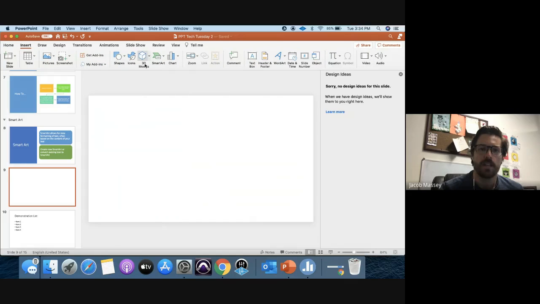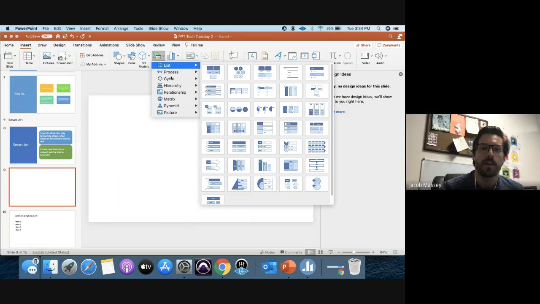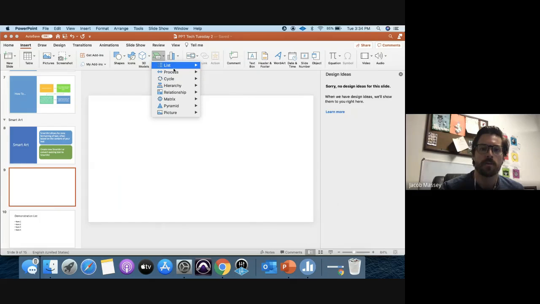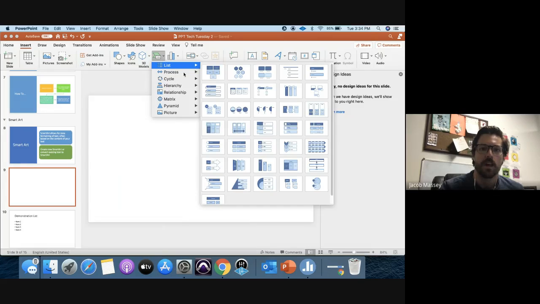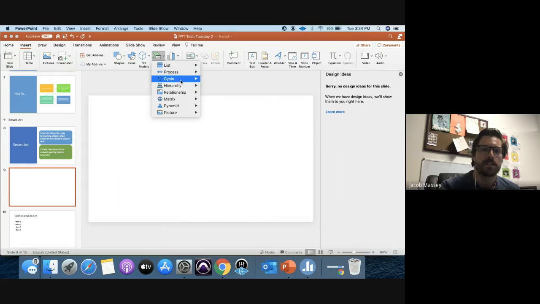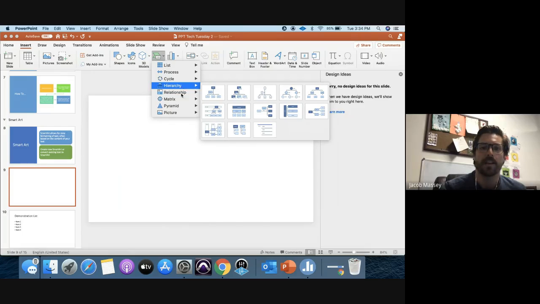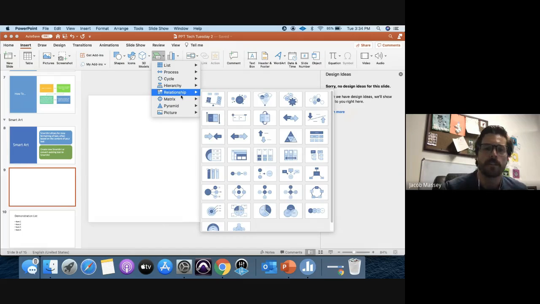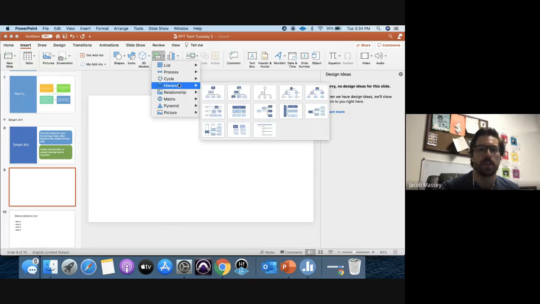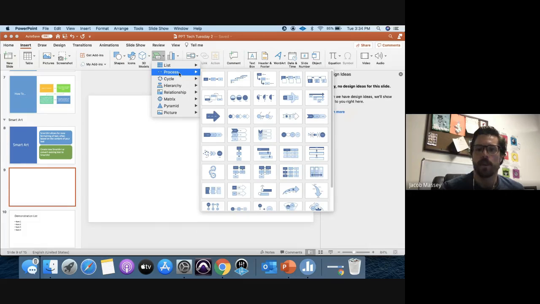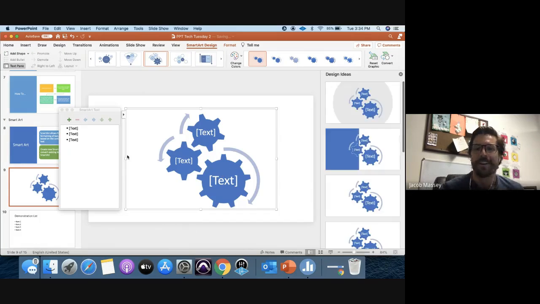On the Insert tab next to 3D models where we looked earlier, we have SmartArt. And so there are lots of different types of SmartArt. We have different ways to do lists, processes, cycles, depending on the content or the point you're trying to get across. We've got lots of different types of models and things that we can do. So I'm just going to pick one based on what it looks like, because there's no real purpose here.